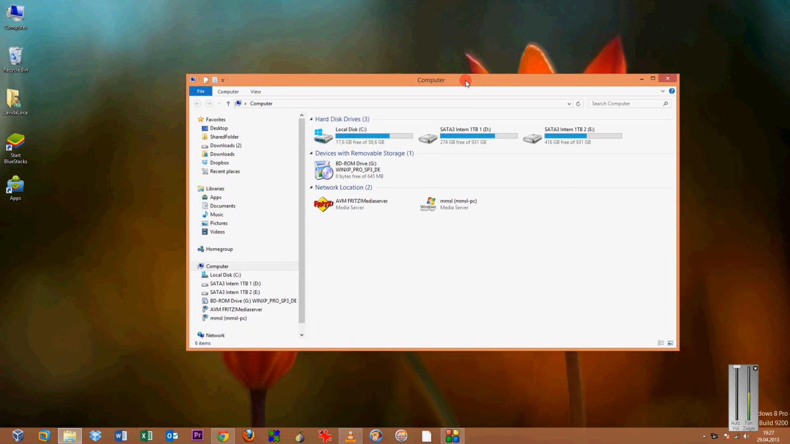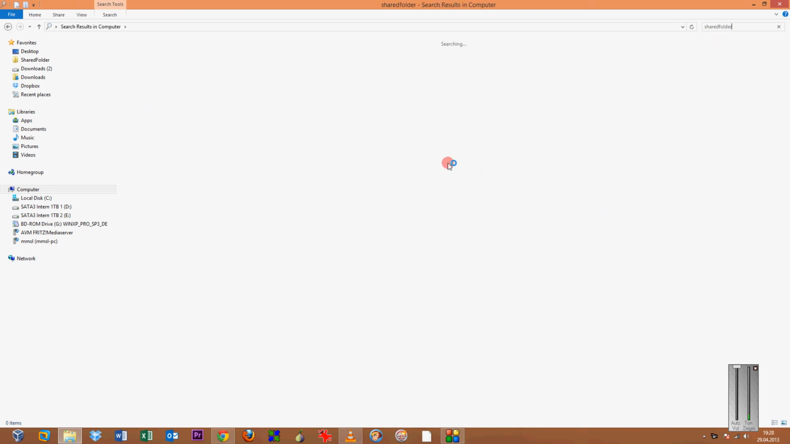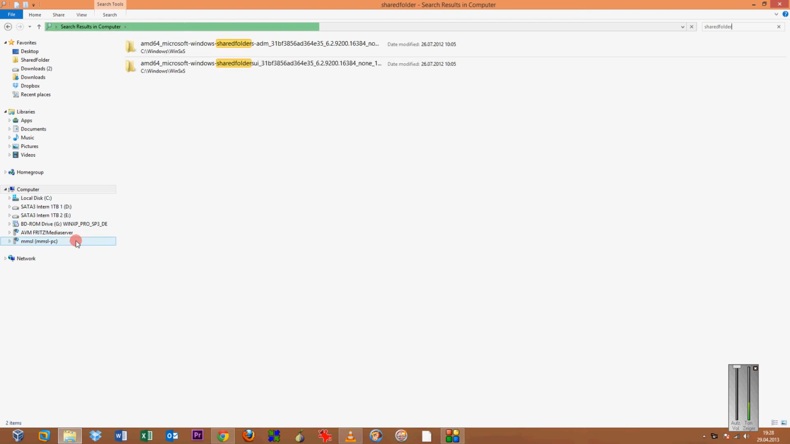So when you're in your file explorer, you have to look up a folder called shared folder. You can look it up that way. Because it's Windows 8, it will not directly show this folder in your program data, so I have to do it this way. If you have Windows 7 or whatever, you go to your local disk, go to program data, and go to BlueStacks user data, and then you will find the folder called shared folder.